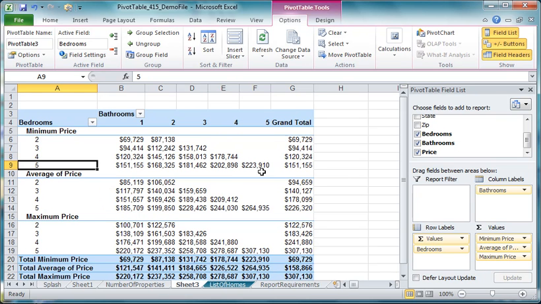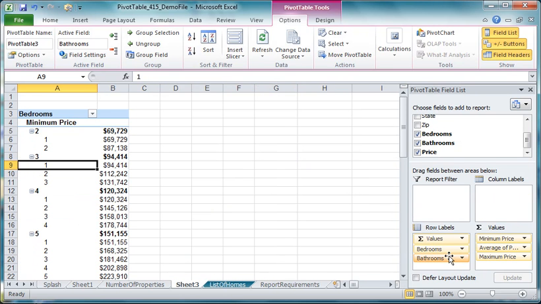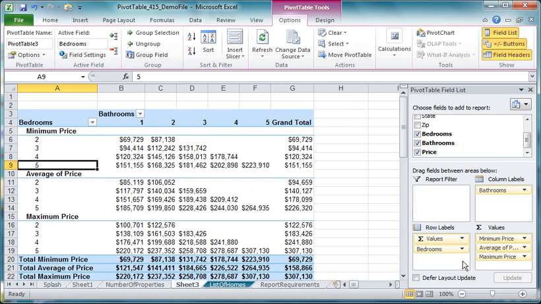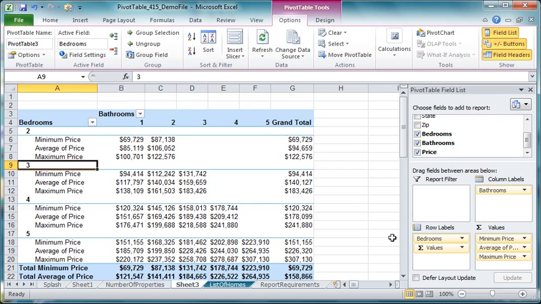I could actually also drag my number of bathrooms over to the row labels and just have that be a subheading of the number of bedrooms. So now we've got the minimum price, number of bedrooms, number of bathrooms. As you can see, there's no really one right way to organize your pivot table. It all kind of depends on the data you're working with and what you want it to represent. So let me move it back here, put bathrooms back on column labels and move bedrooms up. And now we have our well-formed pivot table.